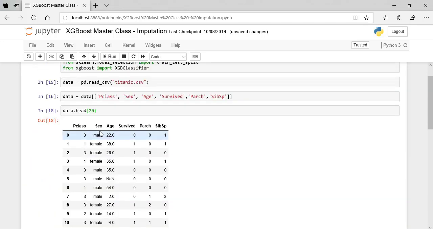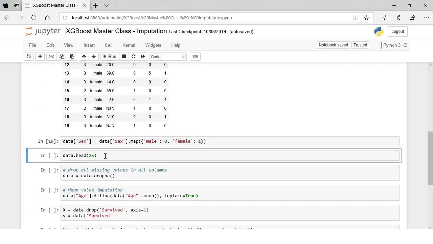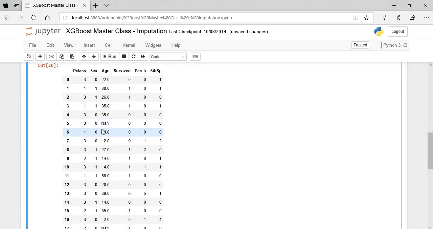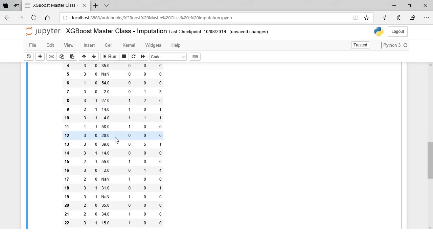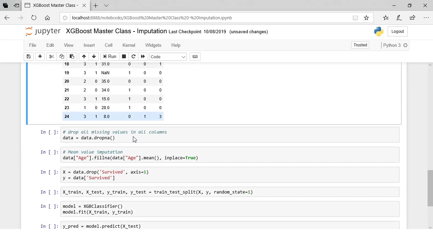All right, first, let's get rid of this text. So sex, it says male and female. We need to get rid of that. So we're going to map males to 0 and females to 1. Let's go ahead and look at the top 25 to see that we accomplished that. And we did. Good. And our age still has the NaN values, right? NaN in Python is not a number. So let's see how well XGBoost handles those NaN values.